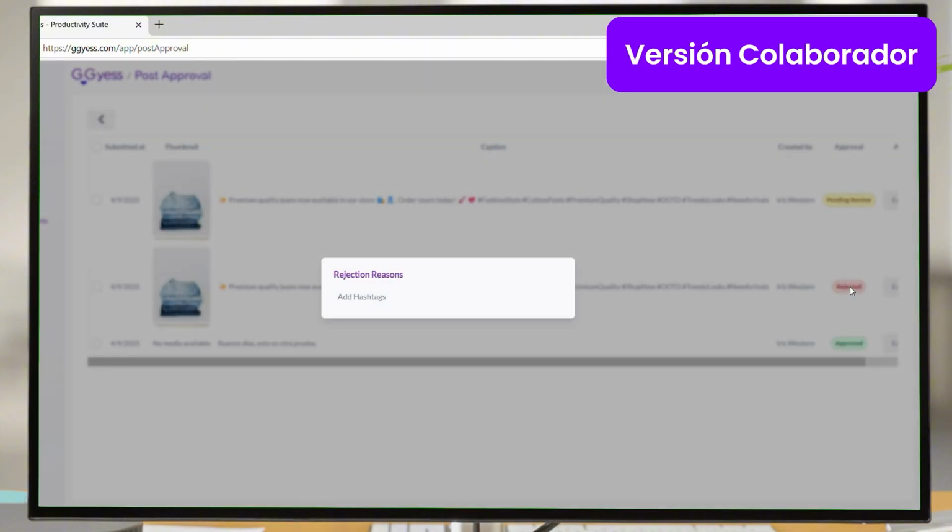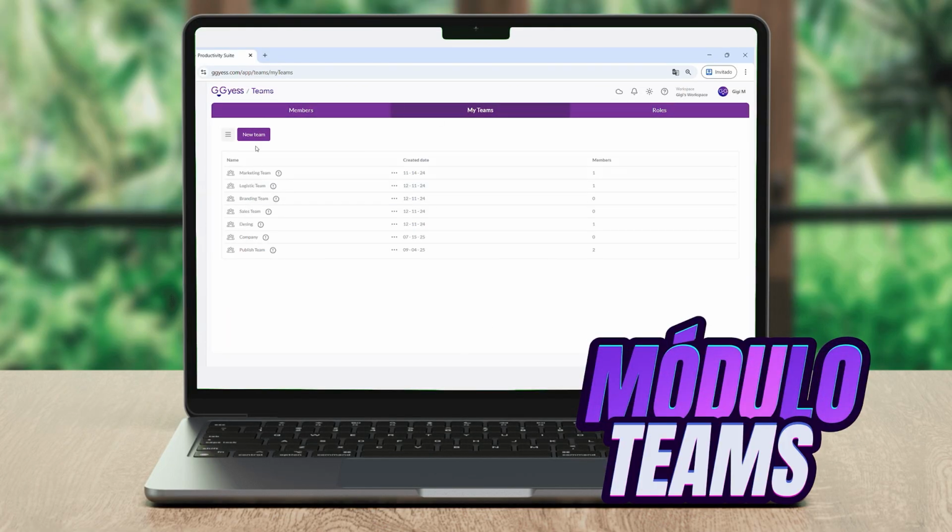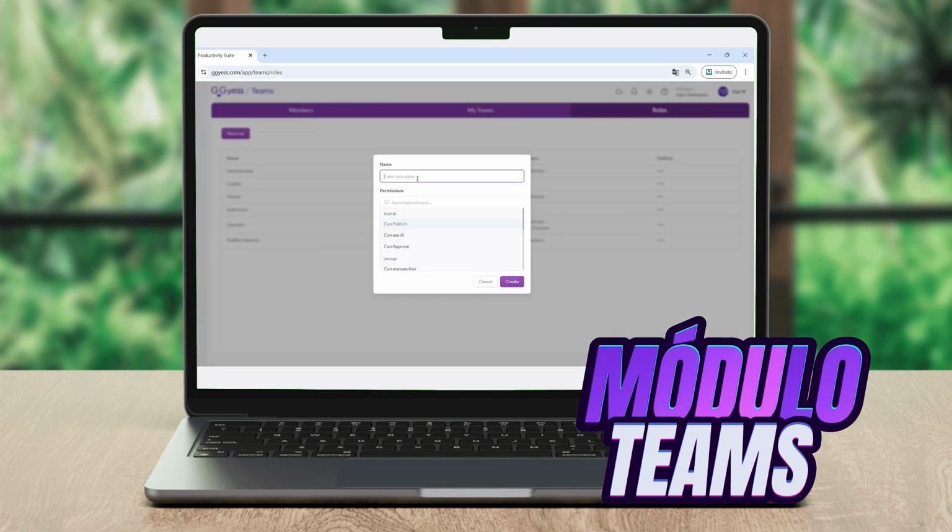specifications for changes. If you want to know more about how the Teams module works, we leave the link to watch the tutorial on how to use it in the description.